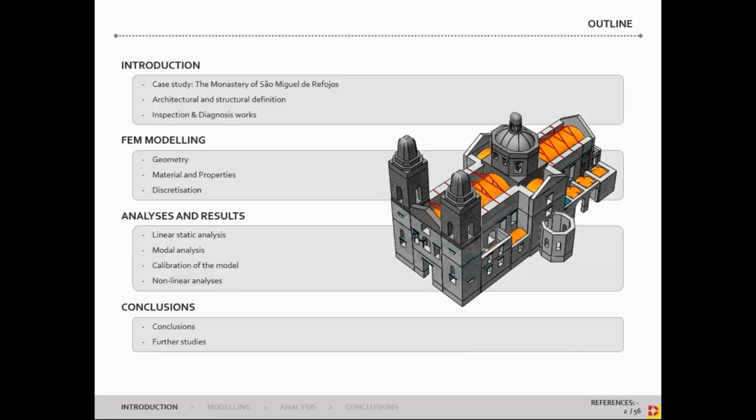Okay, let's go. This presentation will be divided into 4 main blocks, and they are organized as follows. In the introduction, I will describe the case study and some important aspects of the building. In the second part, we will deal with the construction of the 3D finite element model using FX Plus for Diana. In the third block, we will see how to perform different kinds of structural analysis using Diana, and we will have a look at some relevant results that we obtained. And finally, the last block will consist of the conclusions and further studies that we can do with this work.